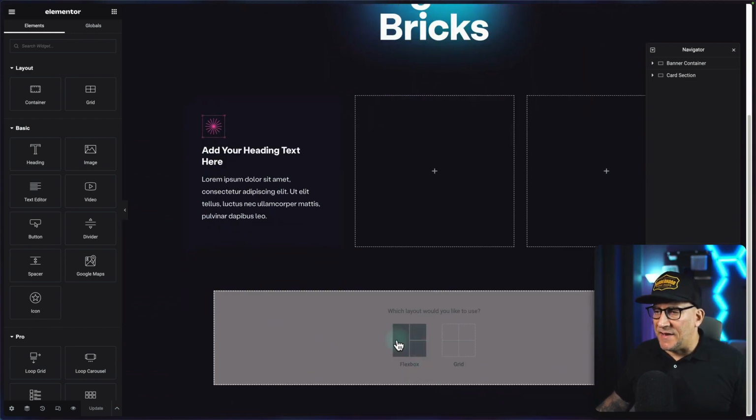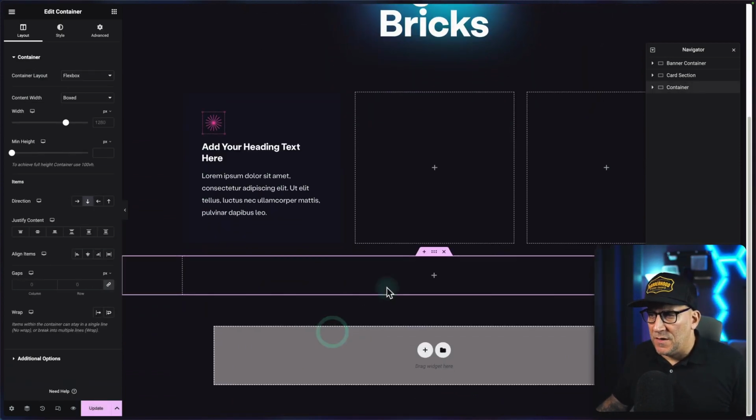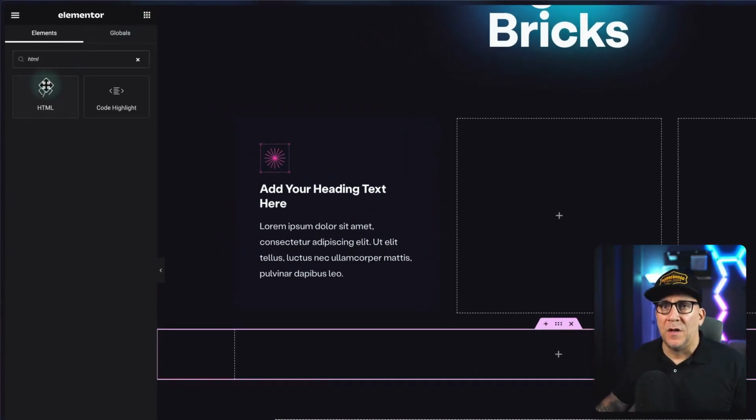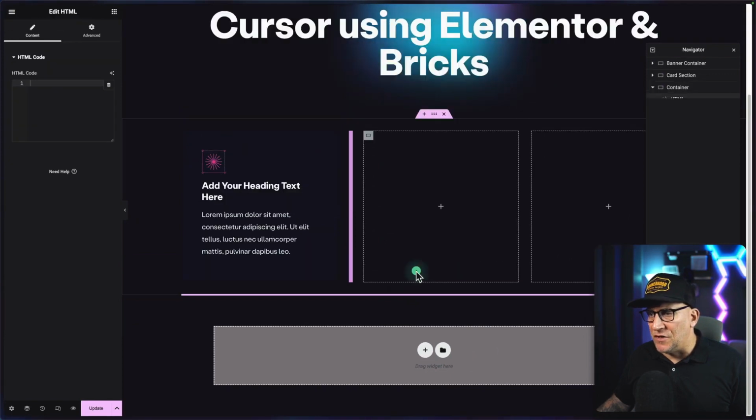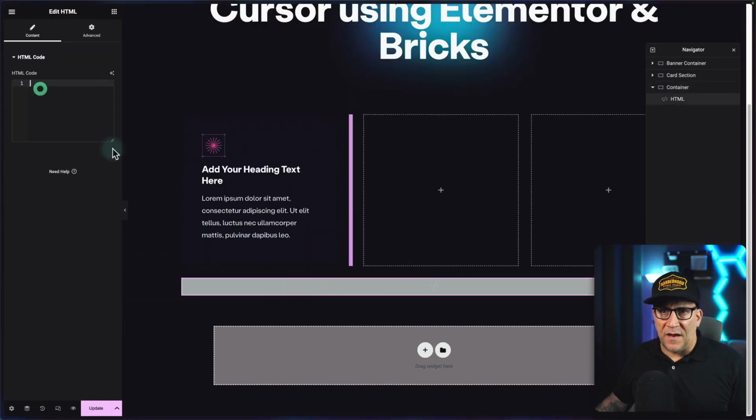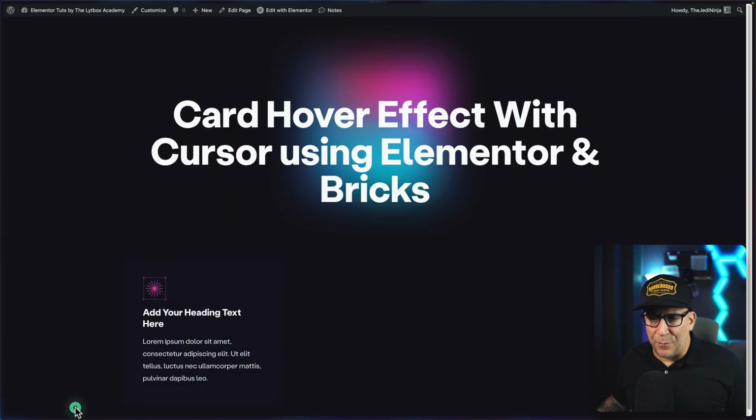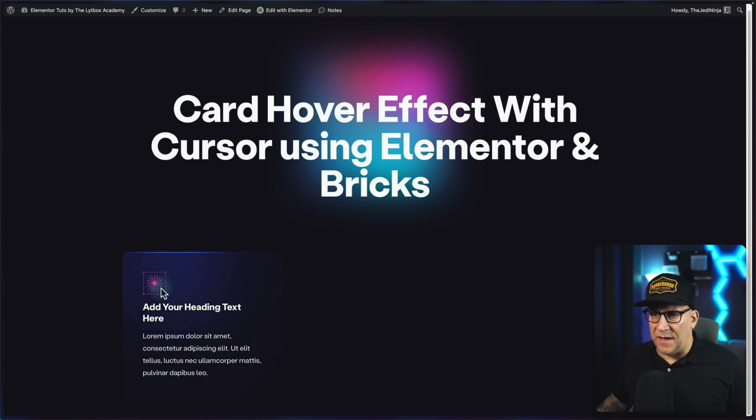All we got to do is add a section right here. Let's go ahead and add one. We're going to go up here to our widgets, type in HTML, drop in the HTML widget, and then right here in our HTML code, we could copy and paste that in there. And now let's go ahead and preview it in the front. Let's take a look, and there it is. We have it working right here.